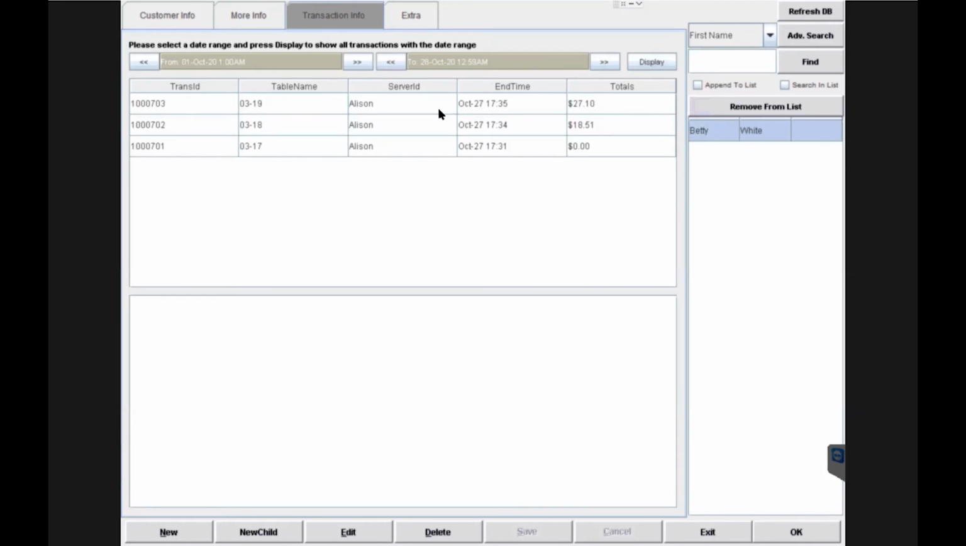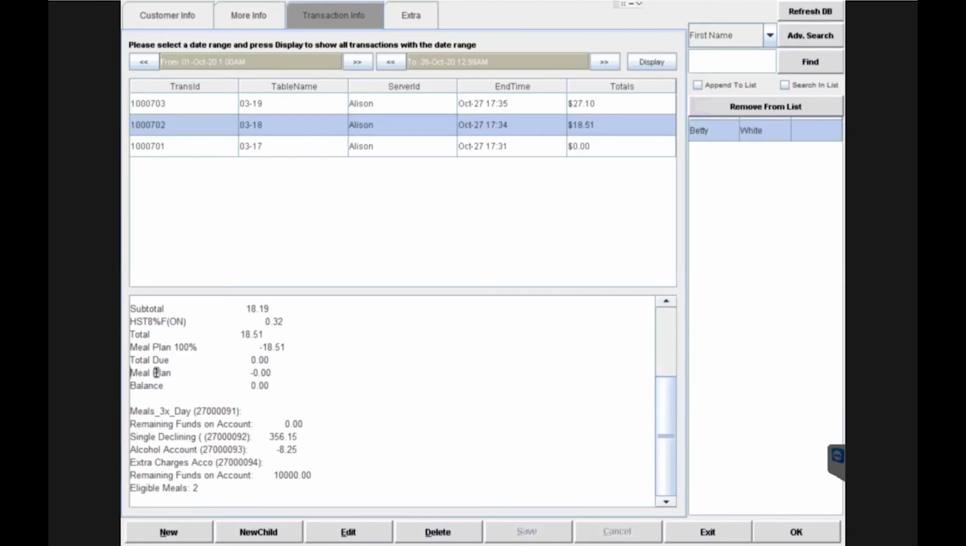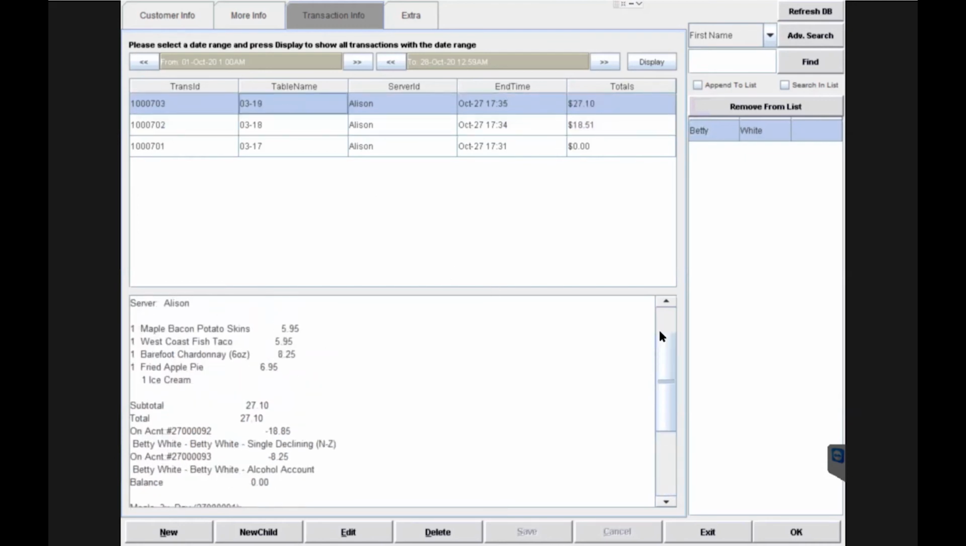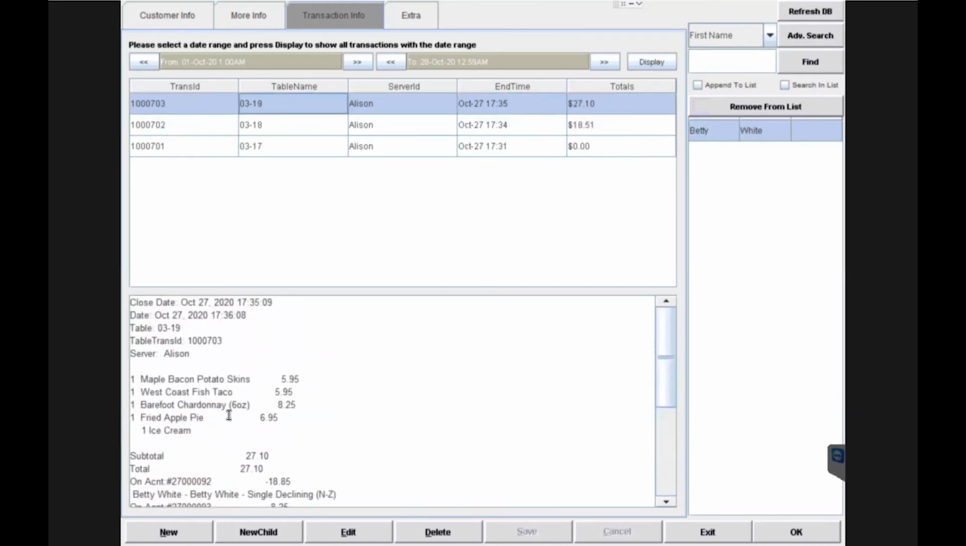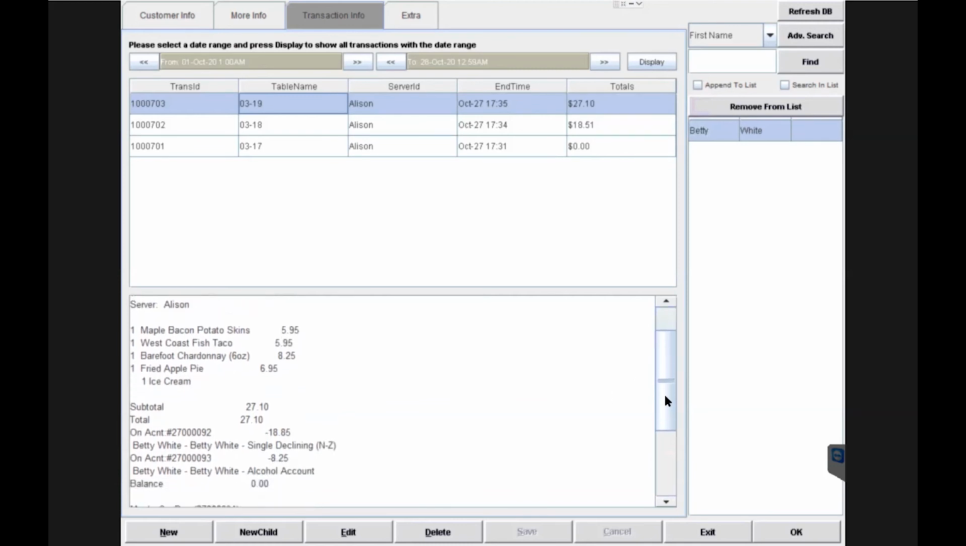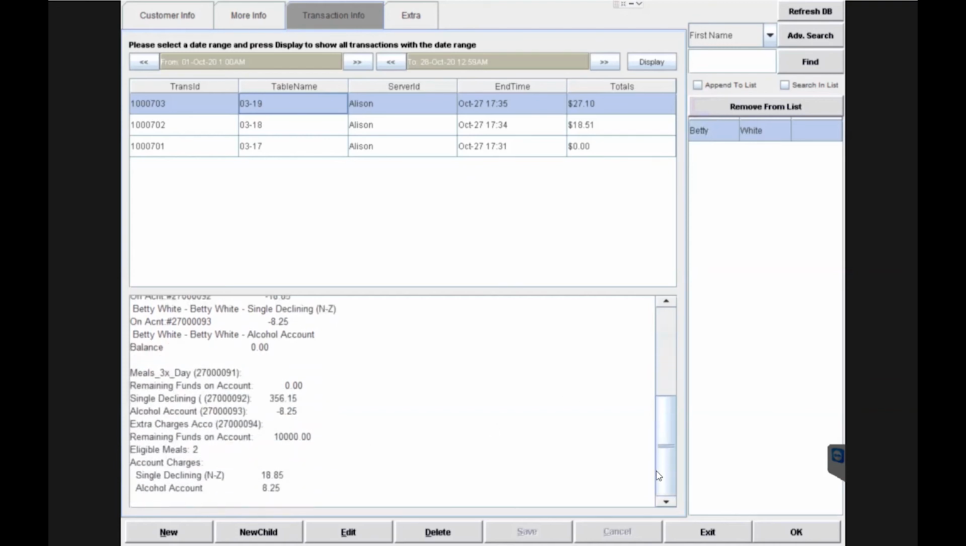As we can see, we have a couple of different transactions that have taken place. One transaction came off as meal plan when we reduced our meal count from 3 to 2. The most recent transaction we did was for several food items as well as wine and dessert. As we can see, the food items came off of our single declining account, reducing our balance of $375 by $18.85. And we can also see that the wine, the Chardonnay, was charged on the alcohol account at $8.25.